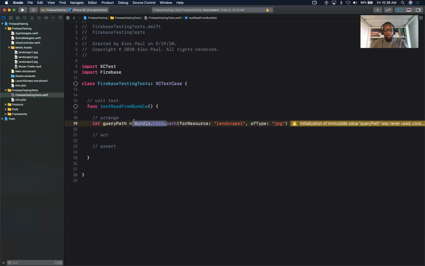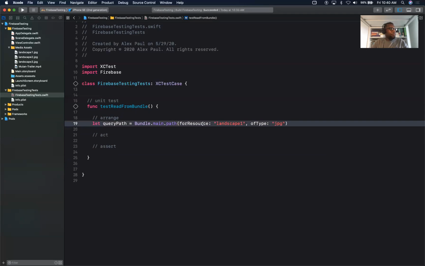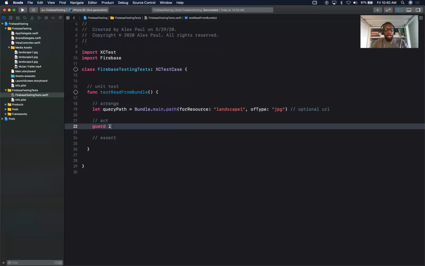So this is the bundle, the singleton to read from our project files. We use path, we pass in the name of the file and the extension on the file. It returns us a URL, an optional URL. So in the act part of it, we'll say guard let URL, or path, rather. It's a path, it's a string.